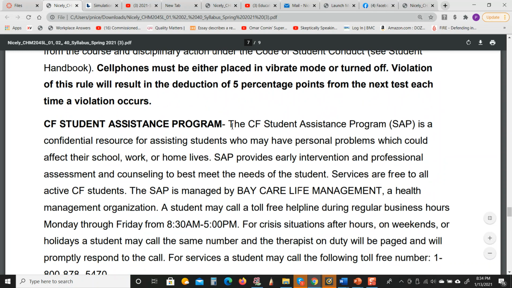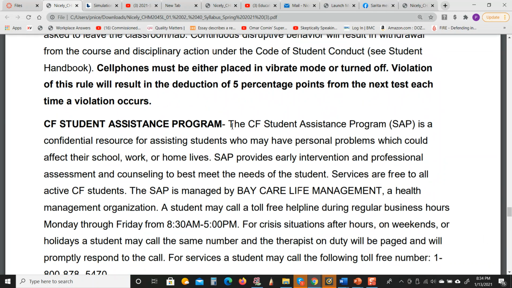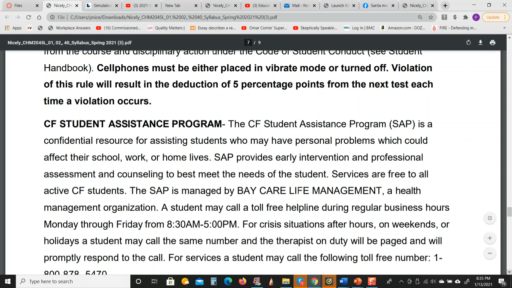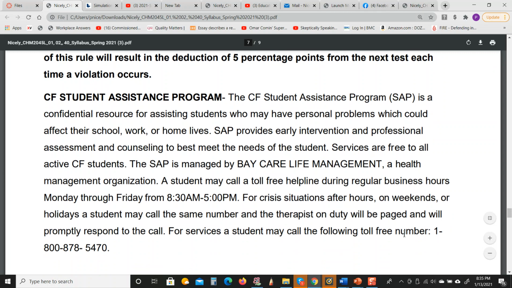And then let me get into what I would consider to be a very worthwhile investment that the college has made for the betterment of the students. This is called the CF Student Assistance Program. It's basically a counseling program for those of you who may have issues affecting you in your school, work, or home lives. The way this works is that you would call a toll-free number, which is provided down here. This toll-free number right here.